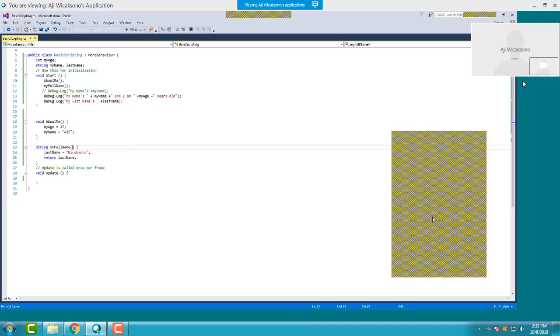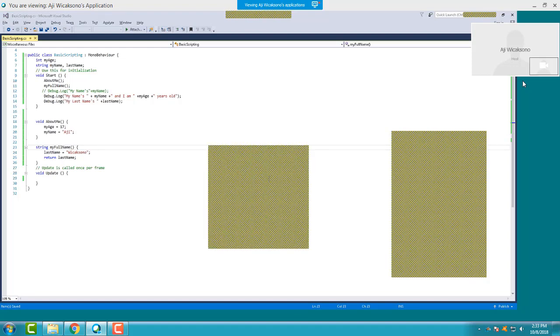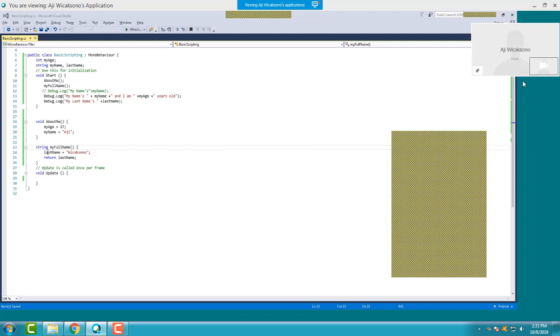Okay, the next thing is about passing parameters. You can pass your own parameter inside here. Take, for example, my last name. Let's take a string here with the name of the last name.